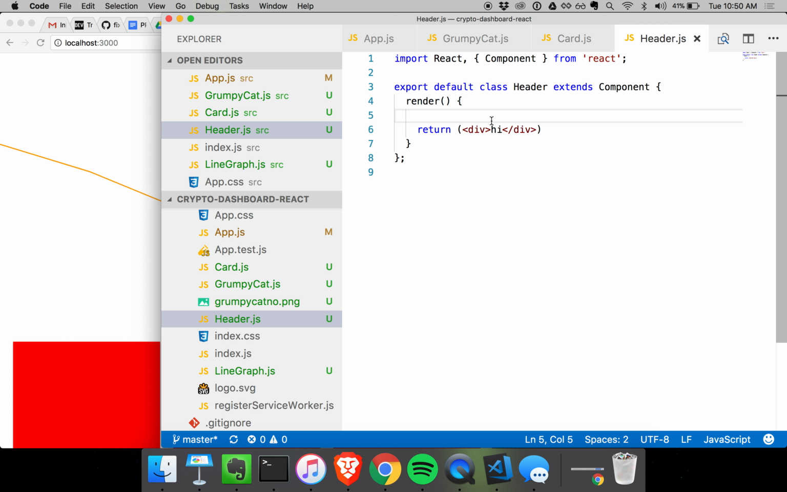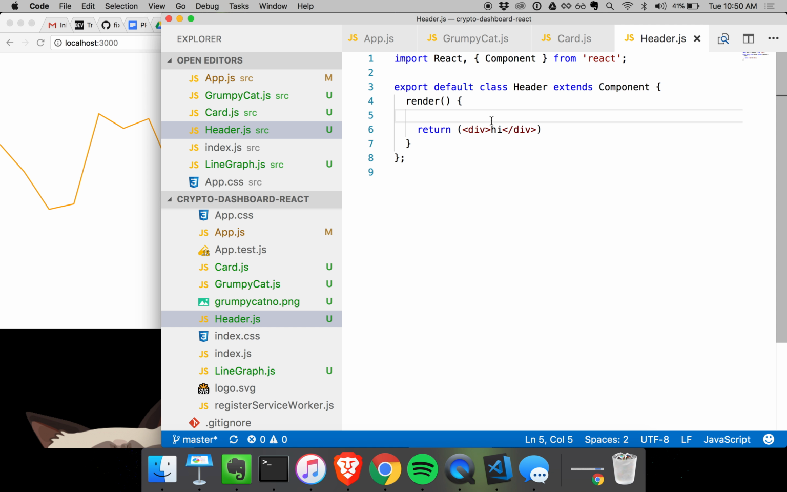So, what's a good example here? Well, if you ever want to do some destructuring, you can do it here. And that's what you're doing in app.js, right? You're destructuring data out of this.state. So you could do some destructuring here to get things from this.props.